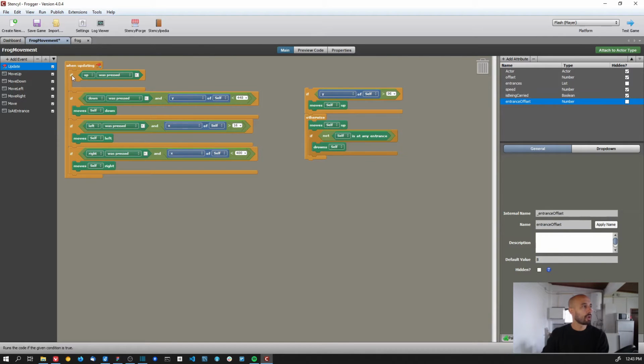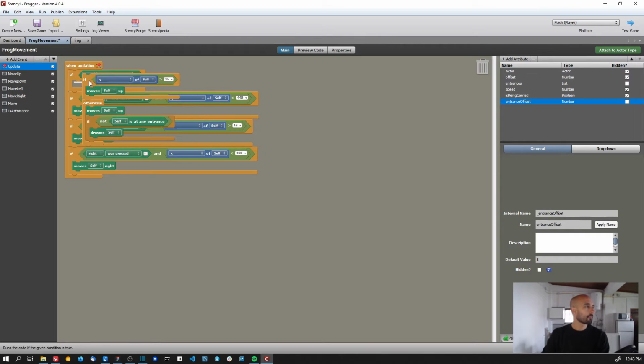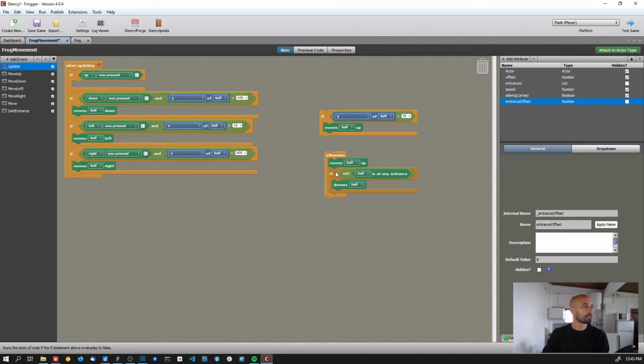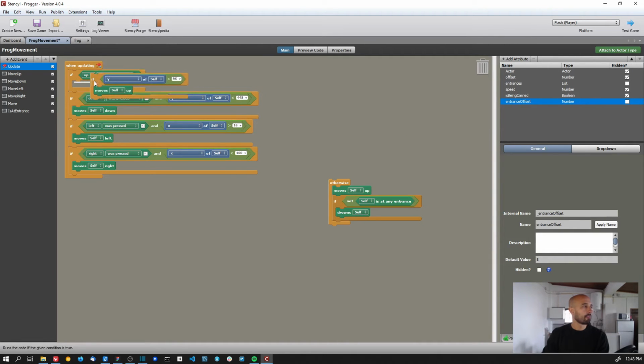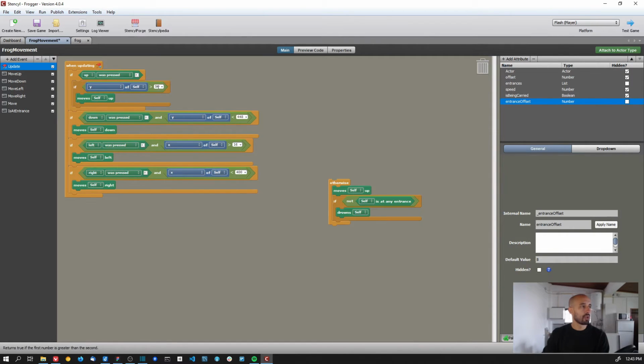So before, we had: if up was pressed and the Y position of the frog was bigger than 96, then it would move up. I ended up changing this so that when up is pressed, we first check if the Y position is greater than 96, and if so, it moves up. It means that the frog is still lower than the entrance of the house, so we can just let it move forward.